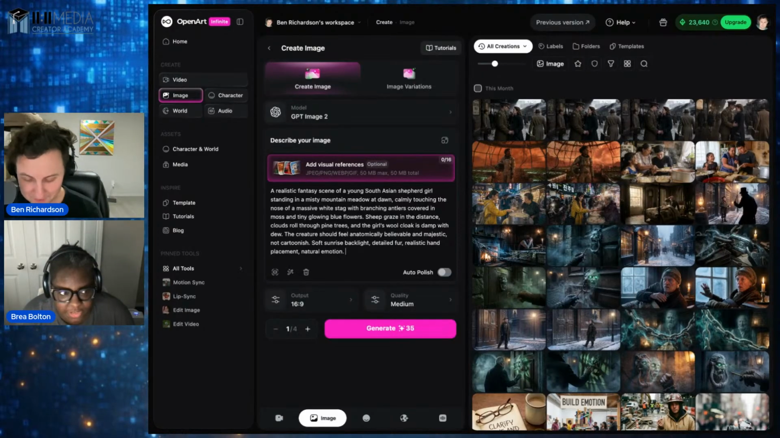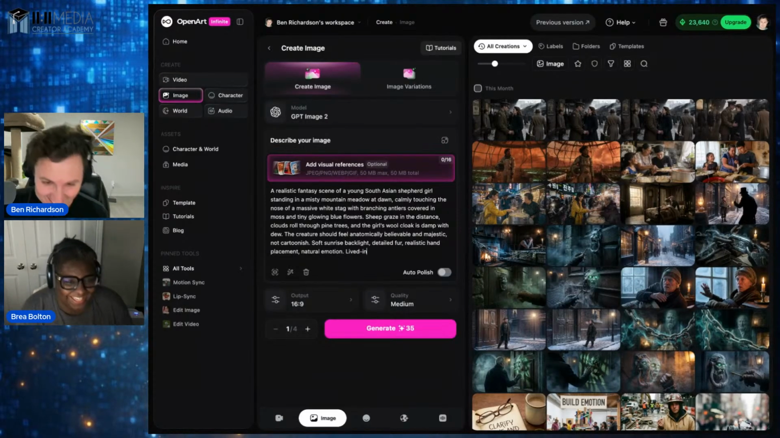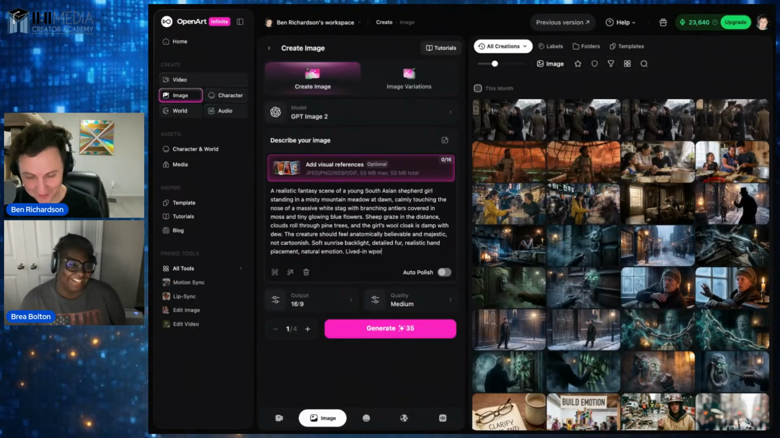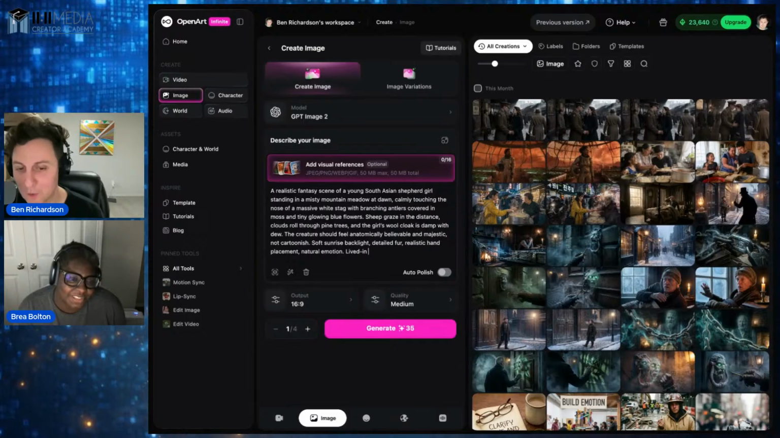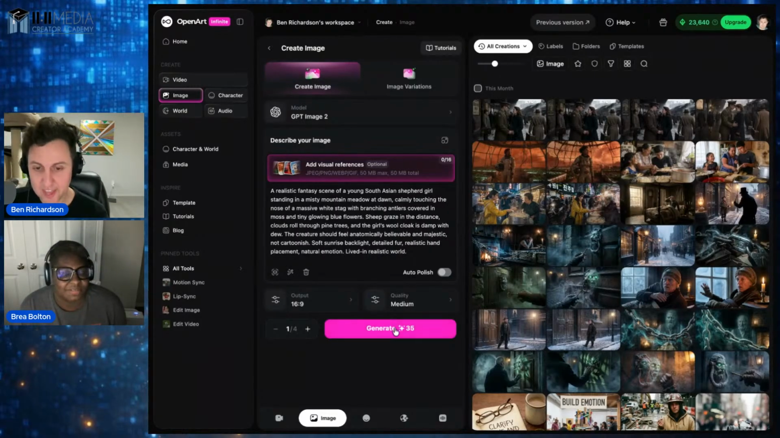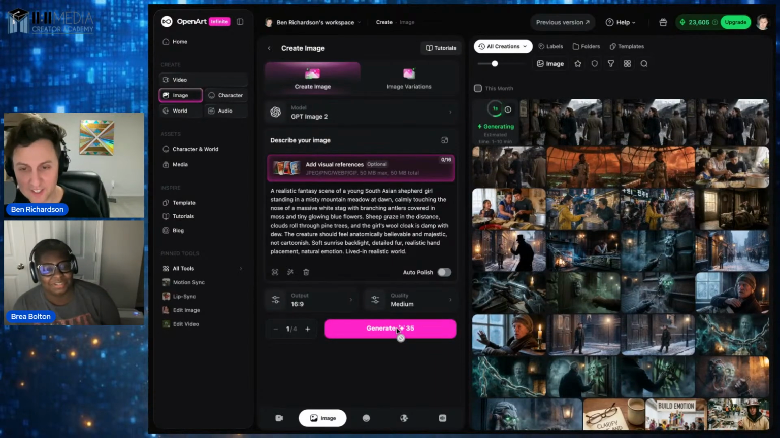Should we put lived in? Yeah, exactly. Lived in, realistic. Hold on. Photorealistic. Realistic world. There we go. Let's do that. Let's see. So even though it's sci-fi and fantasy, I want it to look real. I want it to look lived in.